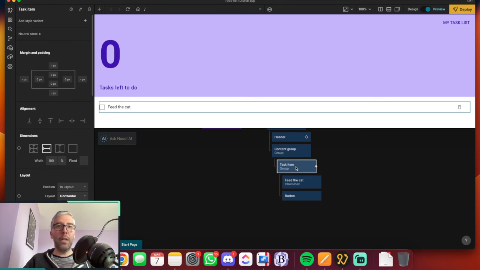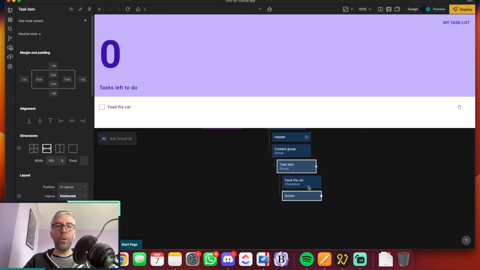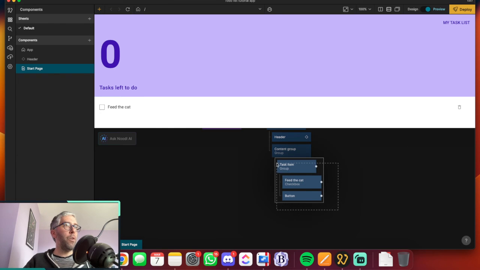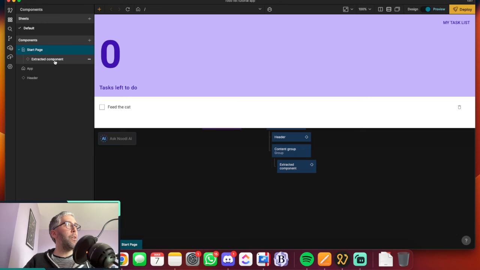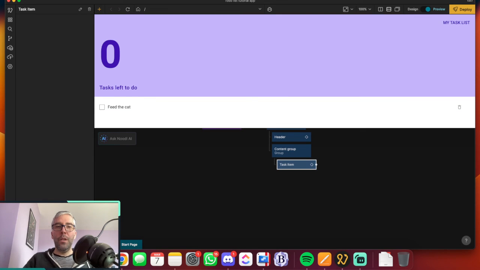So we're going to take the task component, and we could add a task item component in the left panel and do the same things we did last time, but I'm going to do the faster way, as I showed you before, which is to drag select all of the items and click on the extract component button, and then go into the left menu, start page, extracted component, and rename it to task item. So it's still there, don't worry. And now we can see task item here.